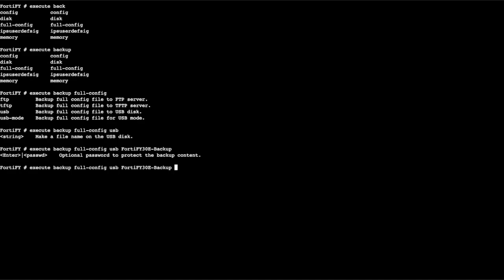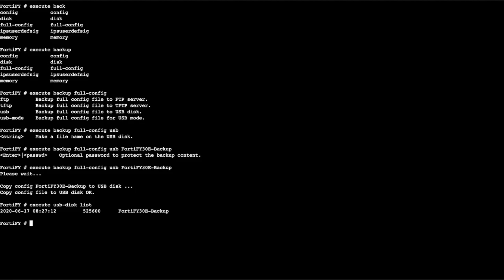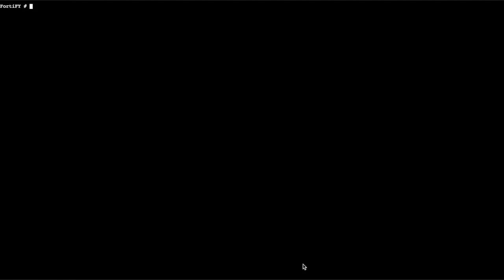You can also enter a password if you want to encrypt it, just like you can in the GUI. I didn't choose to do that here. Just to show you that the command works, this executed a backup on demand, and we're going to execute usb-disk list to list the files, and you can see the backup config is now on our USB drive.